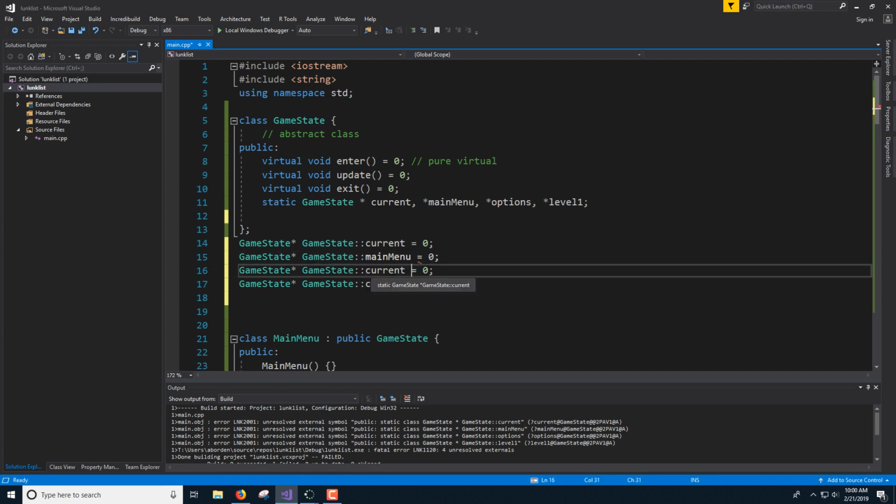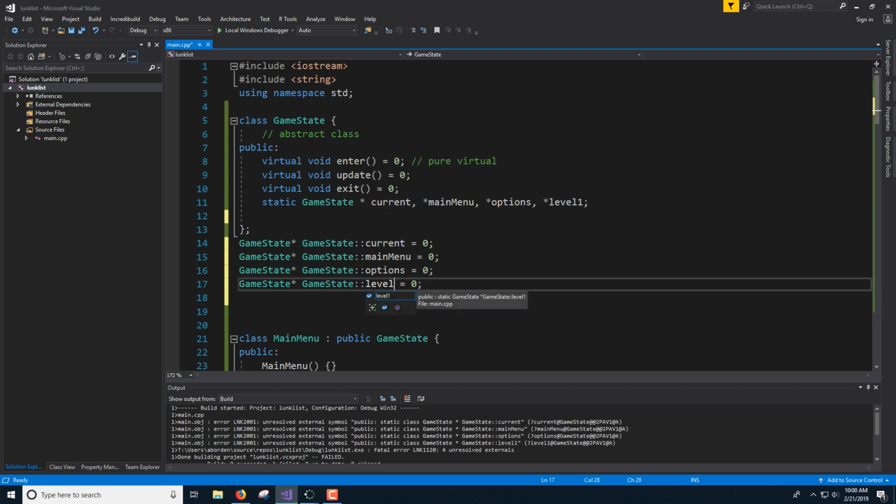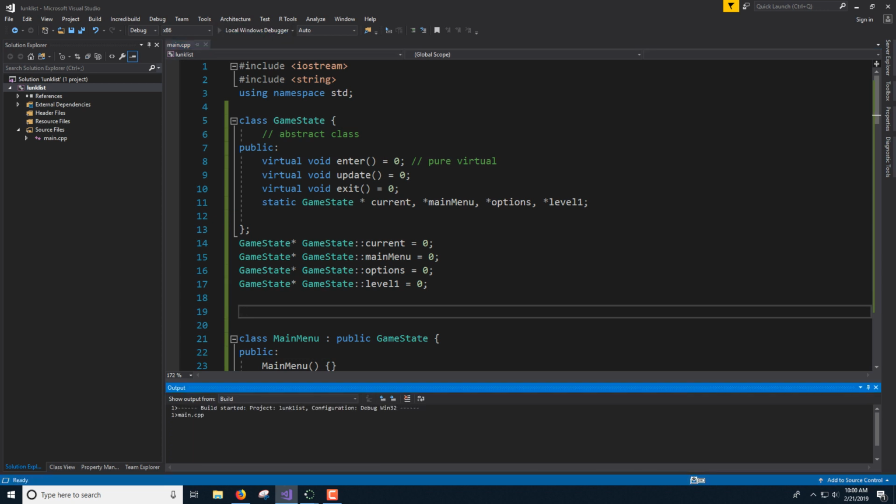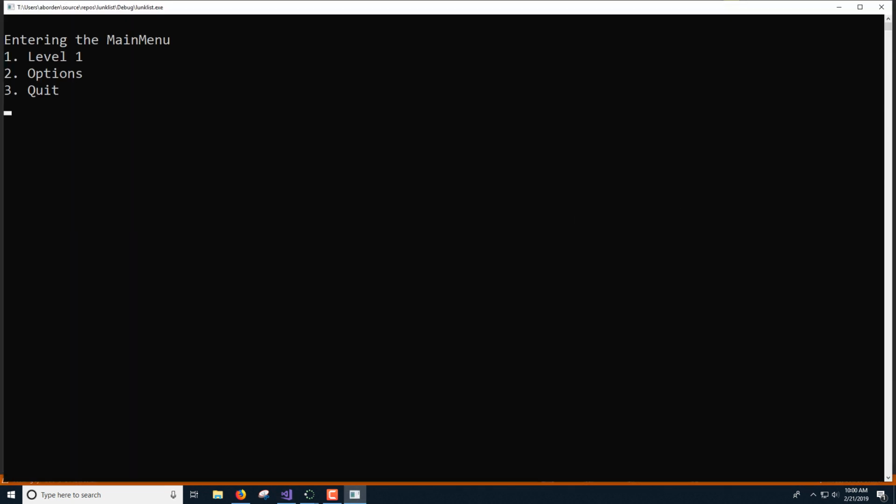Main menu, options, and level 1. And in real C++, you don't have to do this in global space, but in Microsoft version, you have to. Now does it run? Hopefully. Oh my gosh, it runs. It even works.